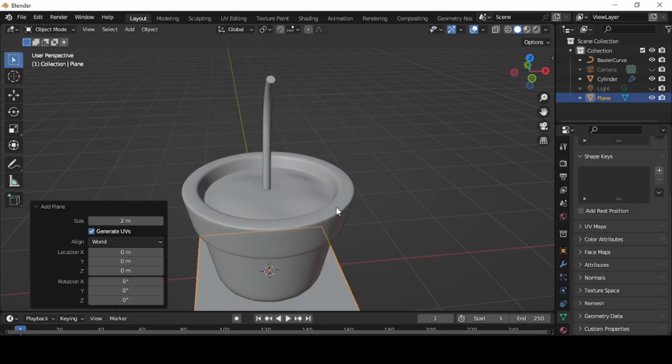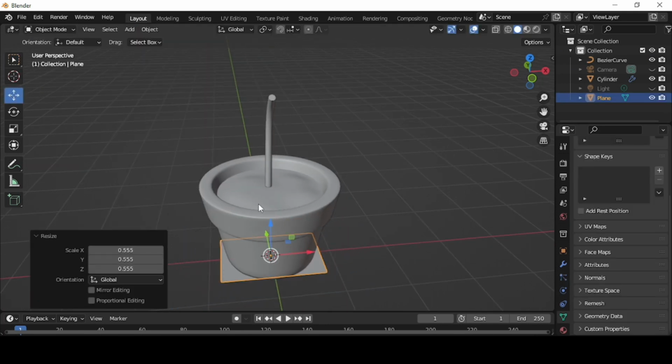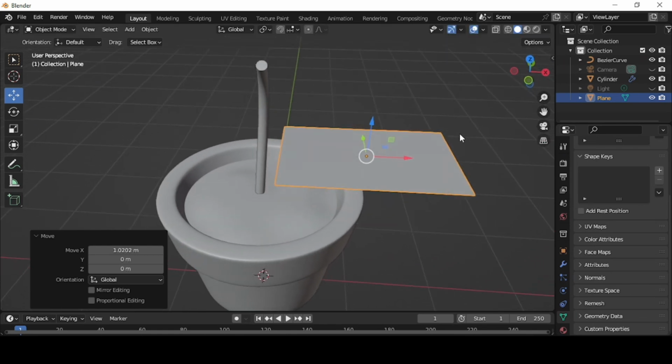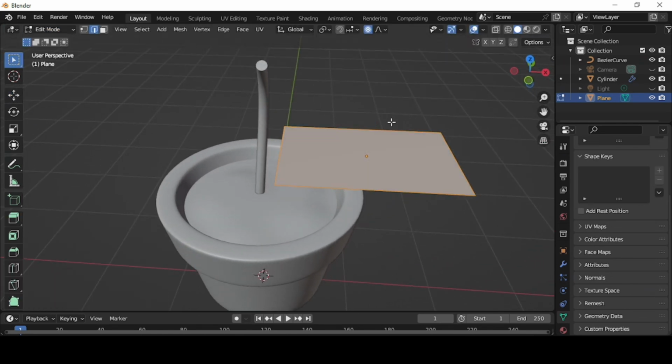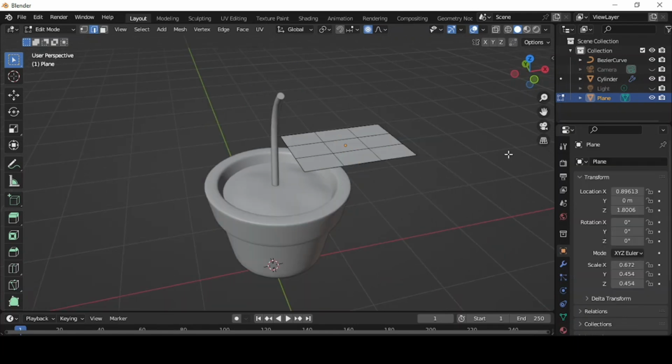I'll add a plane for the leaves. I'm just going to scale it on the X axis and move it to the top. Now switch to edit mode and add some loop cuts. And I'll do it vertically too and add a loop cut there.